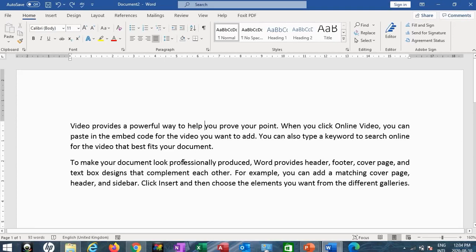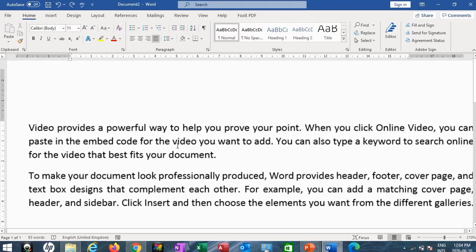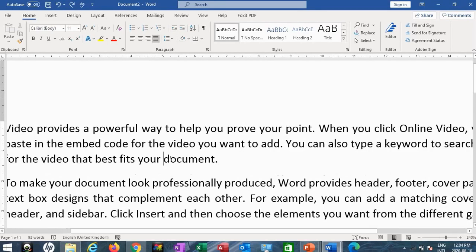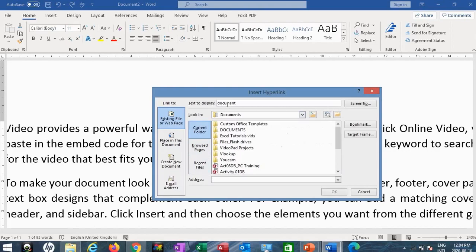Let's say I want to put a hyperlink in this document, in the word called document. All right, so what I need to do is select the word and press Ctrl K. Once I do that, you see the Insert Hyperlink dialog box. So, link to existing file or web page. The next buttons here are place in this document, create a new document, email address. So it all depends on what you actually want to do.